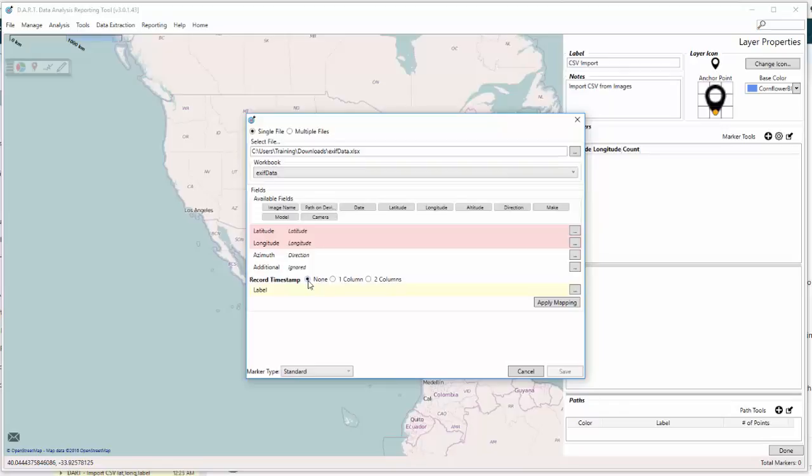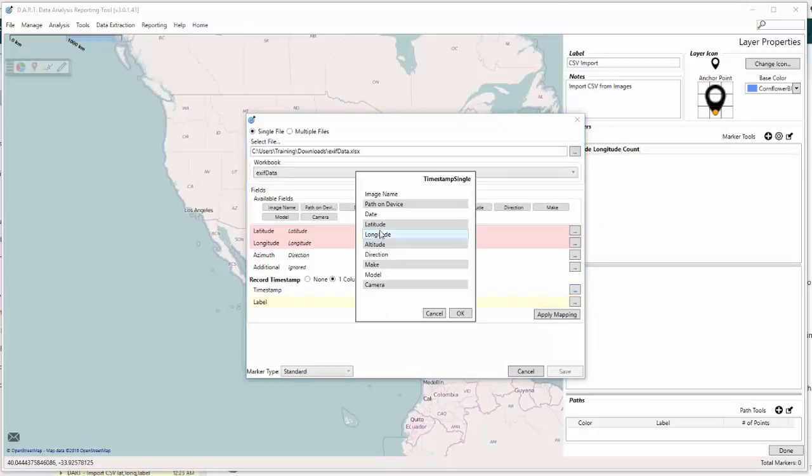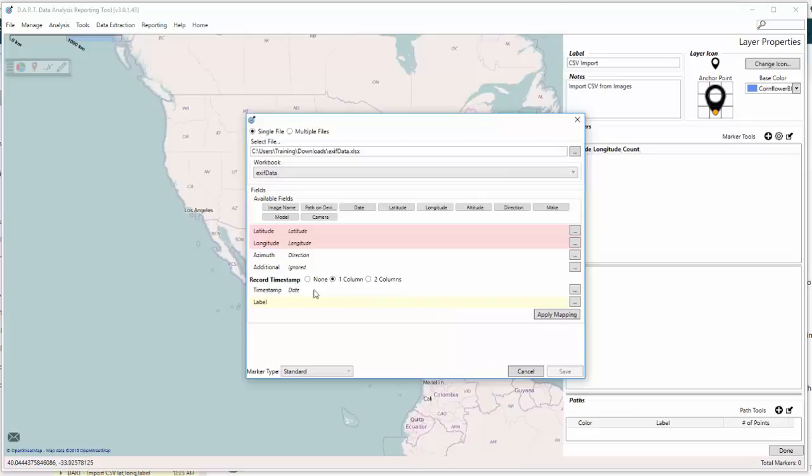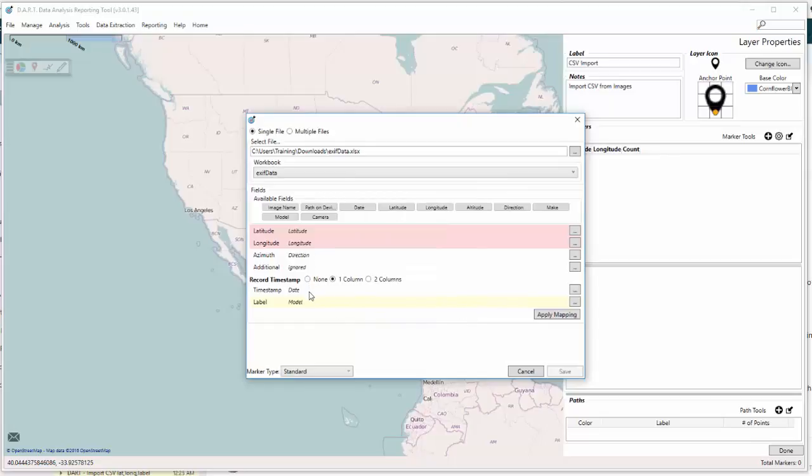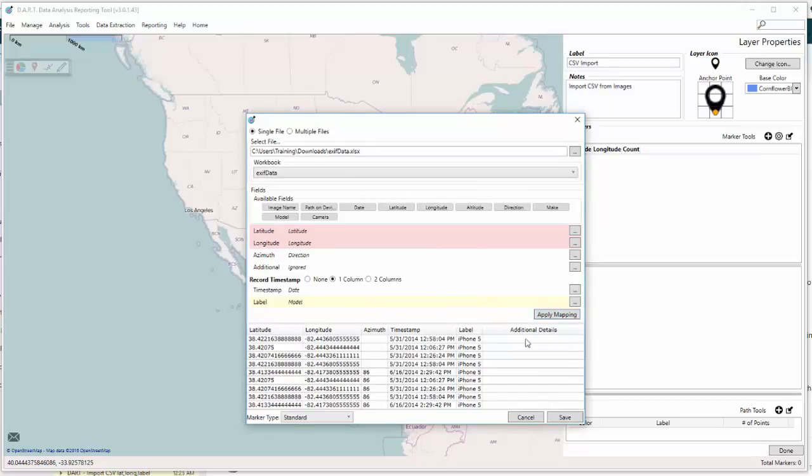Now we know we have one column that's broken into two pieces. So we're going to choose one column, and now I'm going to choose the date field. When I do that, it's going to know that all of the date and time is in that single field. Now, if I had a date column and a time column, I would use the two-column format, date and time. Now I'm going to apply a label here, and I'm going to choose the model of the phone, select OK. So now I have everything in here correctly. I'm going to click Apply Mapping.